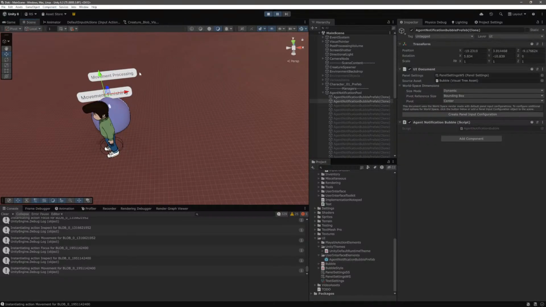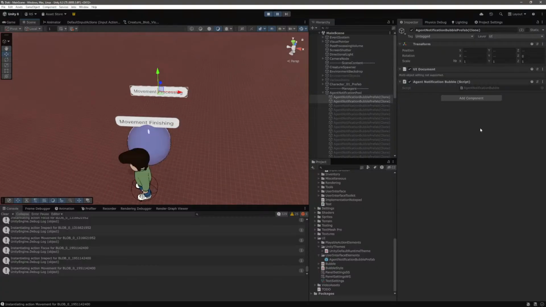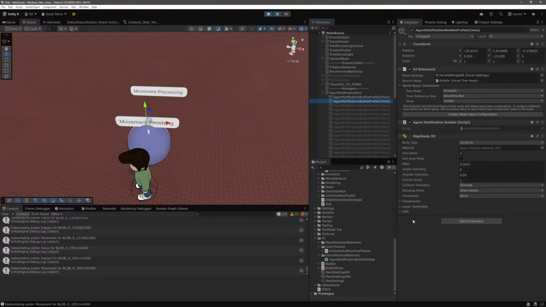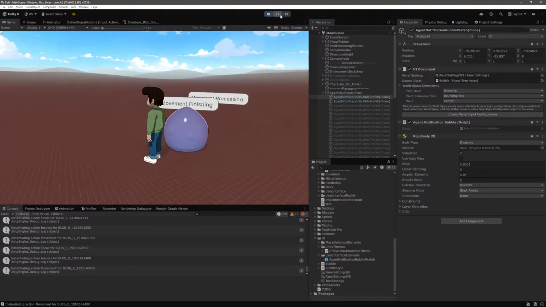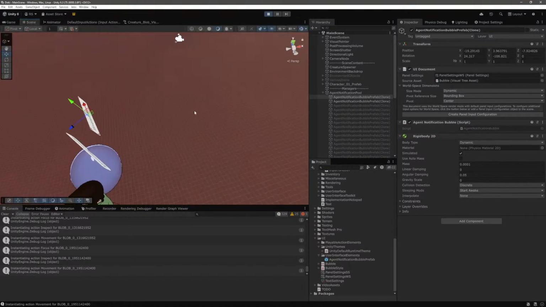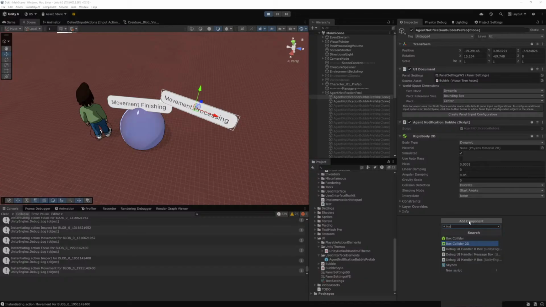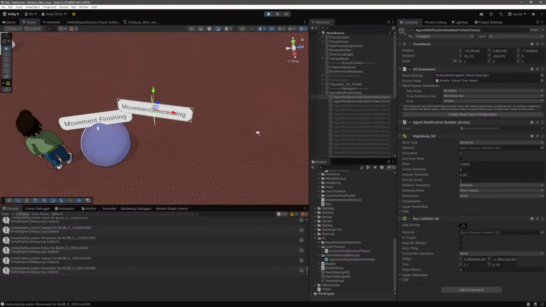Okay, let's pause then, and then we take both of these. Rigidbody 2D, gravity scale 1. Oh, no. 0. Zero. Okay. And then we do Box Collider 2D.